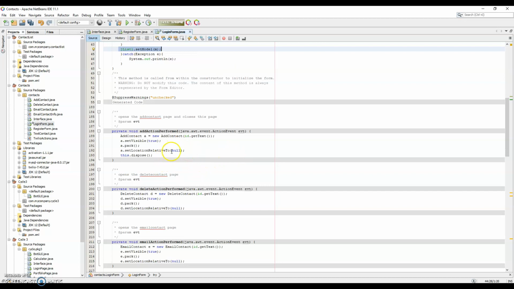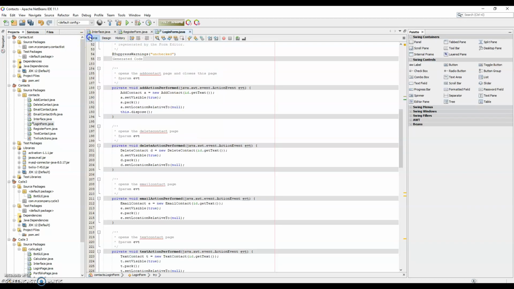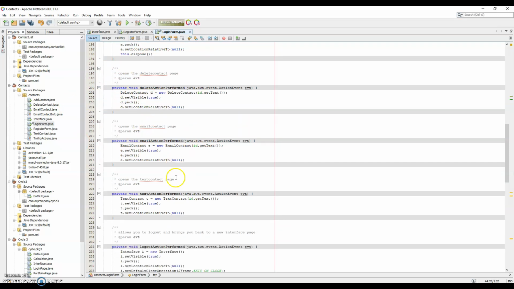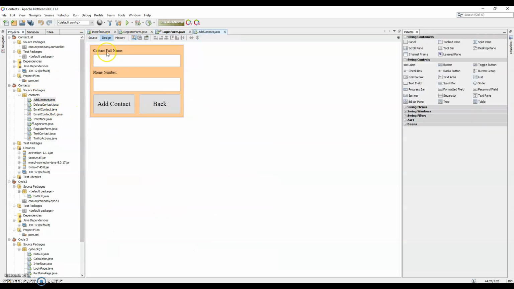And for that, there's how many buttons? 5 buttons. All right. So basically all the buttons do is bring you to the page that you selected. For add, it brings you to the add contact page. For delete, it brings you to the delete contact page, and so forth. And the logout button just creates a new interface, so that you can log in again on a fresh page. So let's go to the add contact.